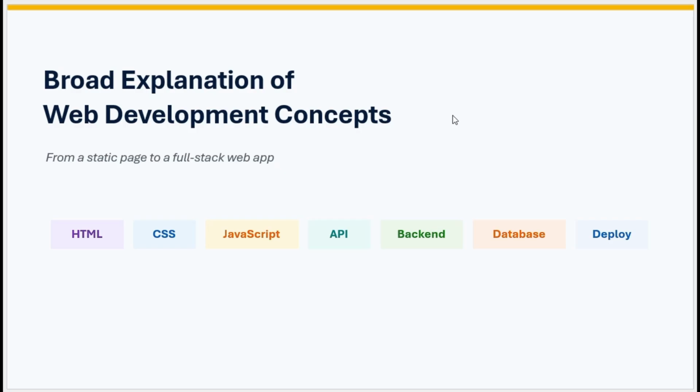In web development, we usually start with a part the user can see, which is the front end. Then we connect that front end to a backend. The backend handles the logic and communicates with the database. And finally, deployment makes the application public. So in this section, I'm going to be explaining HTML, CSS, JavaScript, the DOM, APIs, Node.js, Express, MongoDB, and deployment. These are not separate random topics. They are layers that work together to turn an idea into a working application.